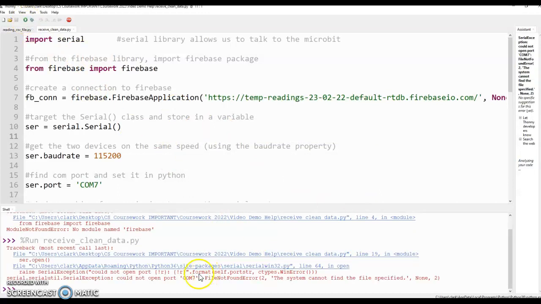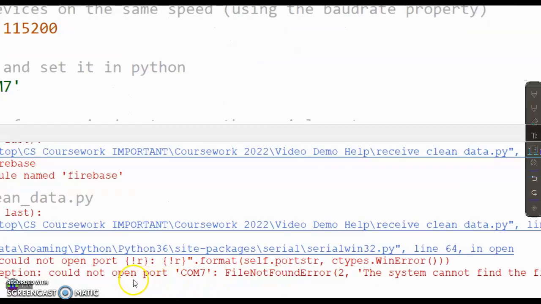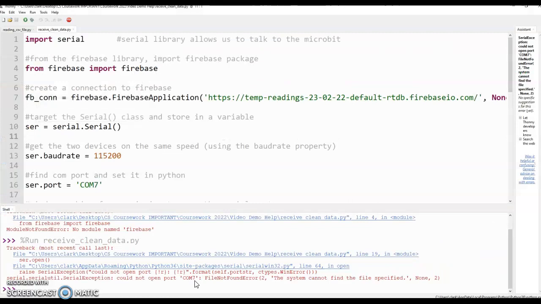Okay, and we're after getting a second error. And the second error down here is that could not open port COM7. So I left this project a little while ago and I shut down my computer and I'm after coming back to it. And what has happened is when I connected my microbit back in, it must have created a different virtual port to the original one that I'd set up.